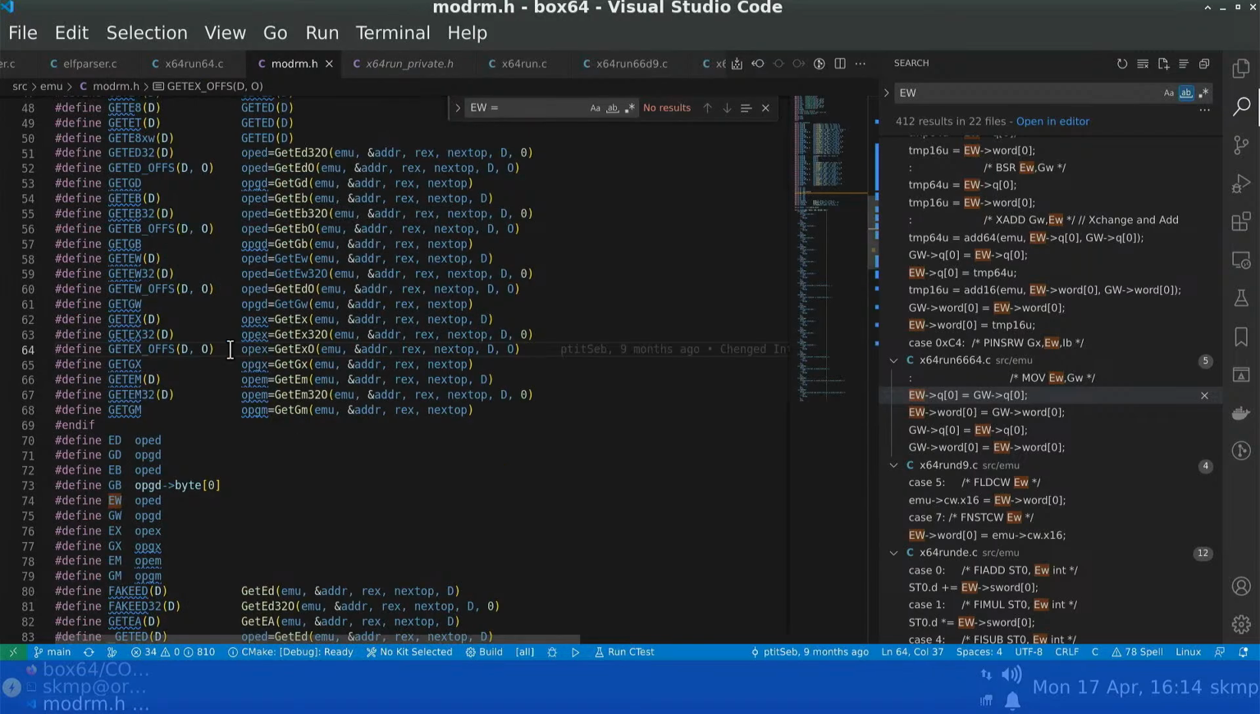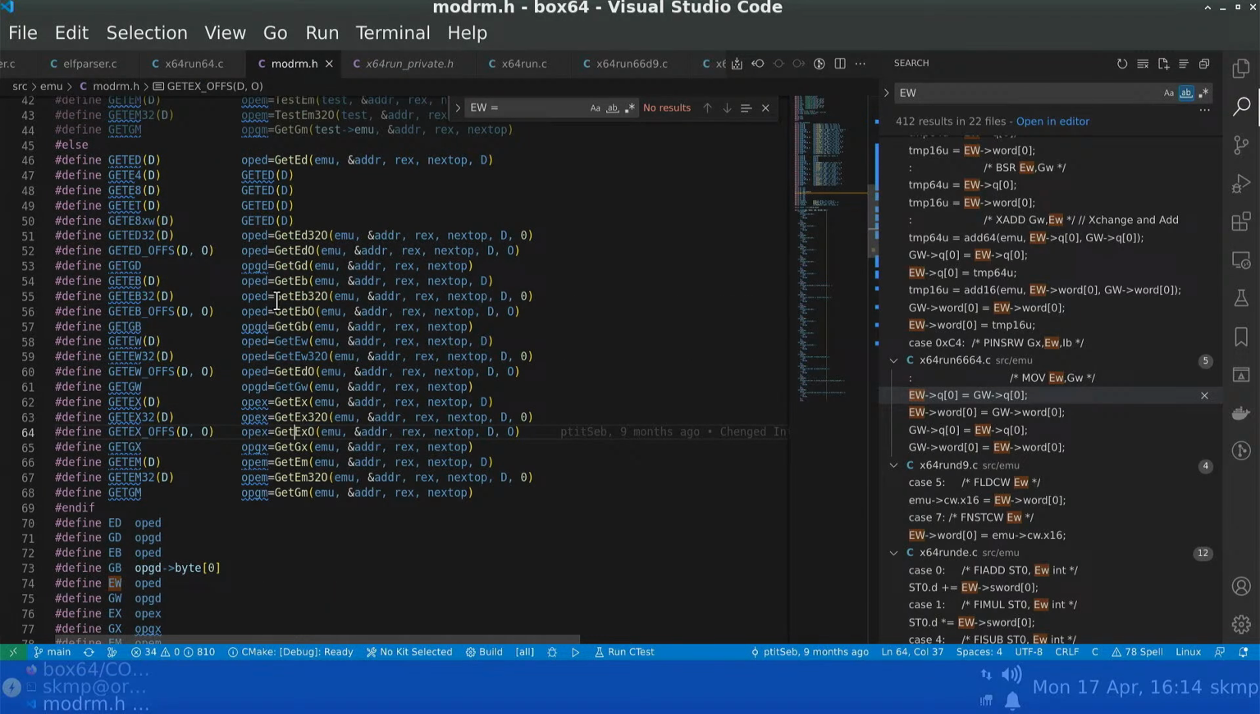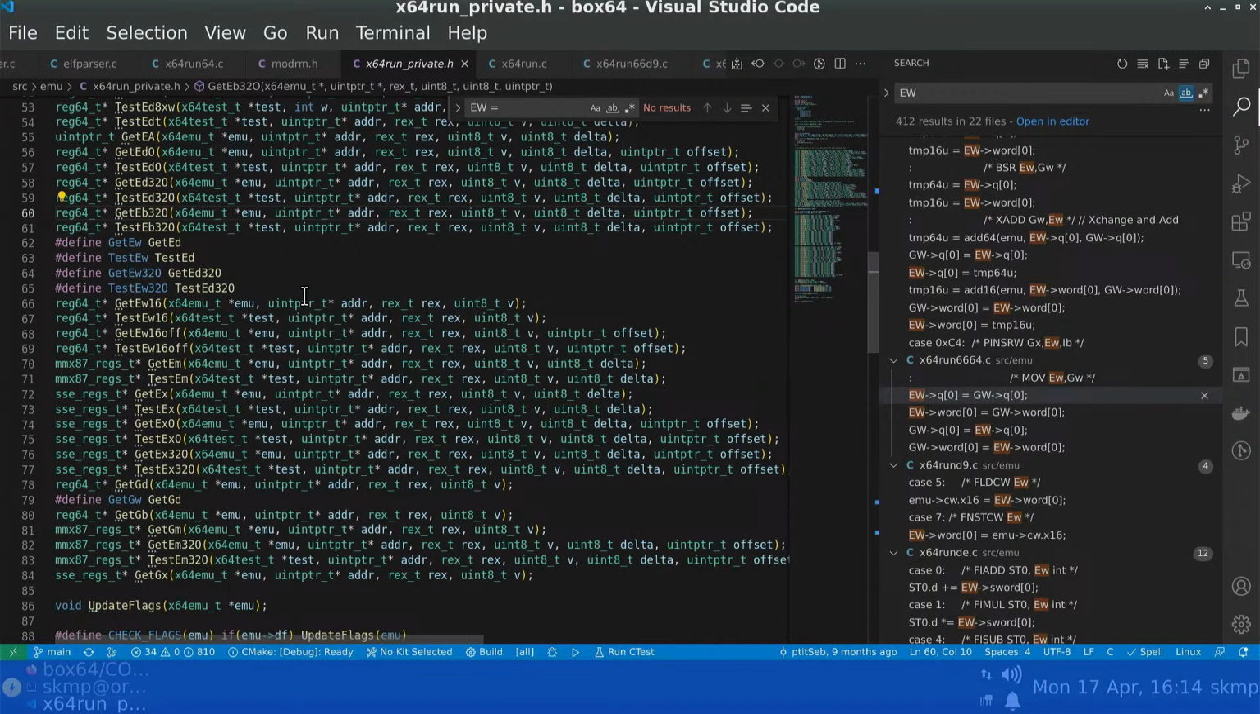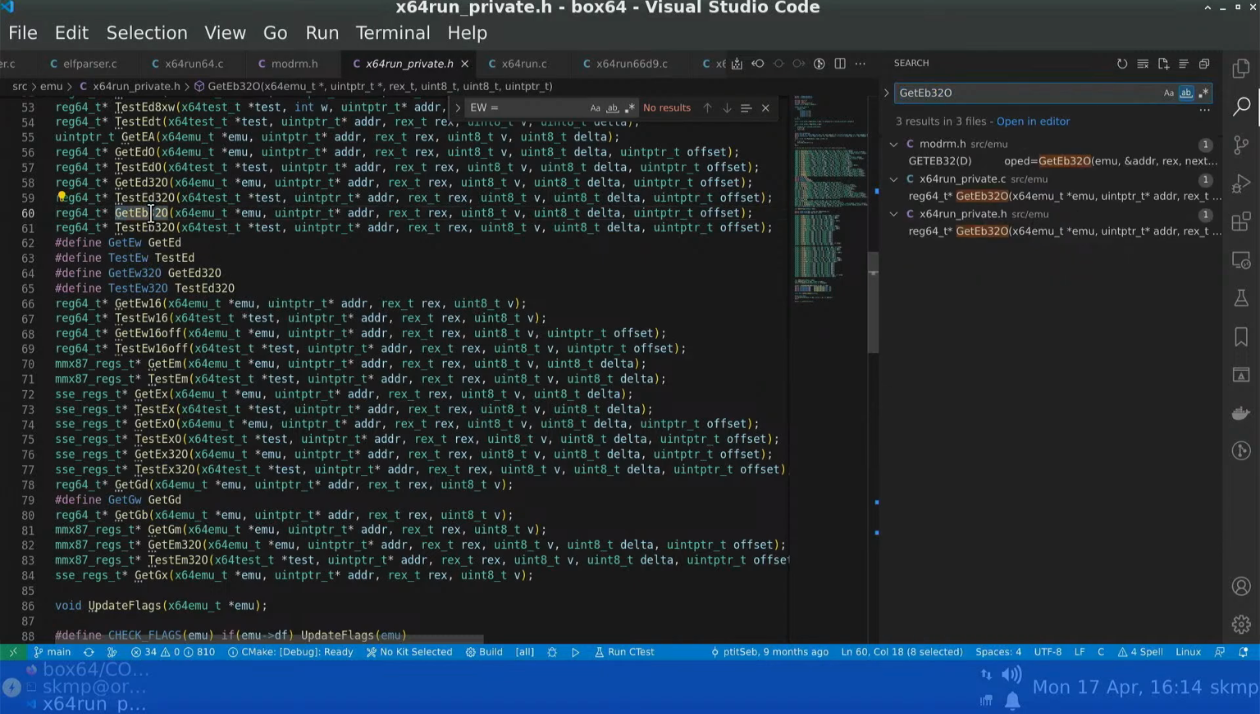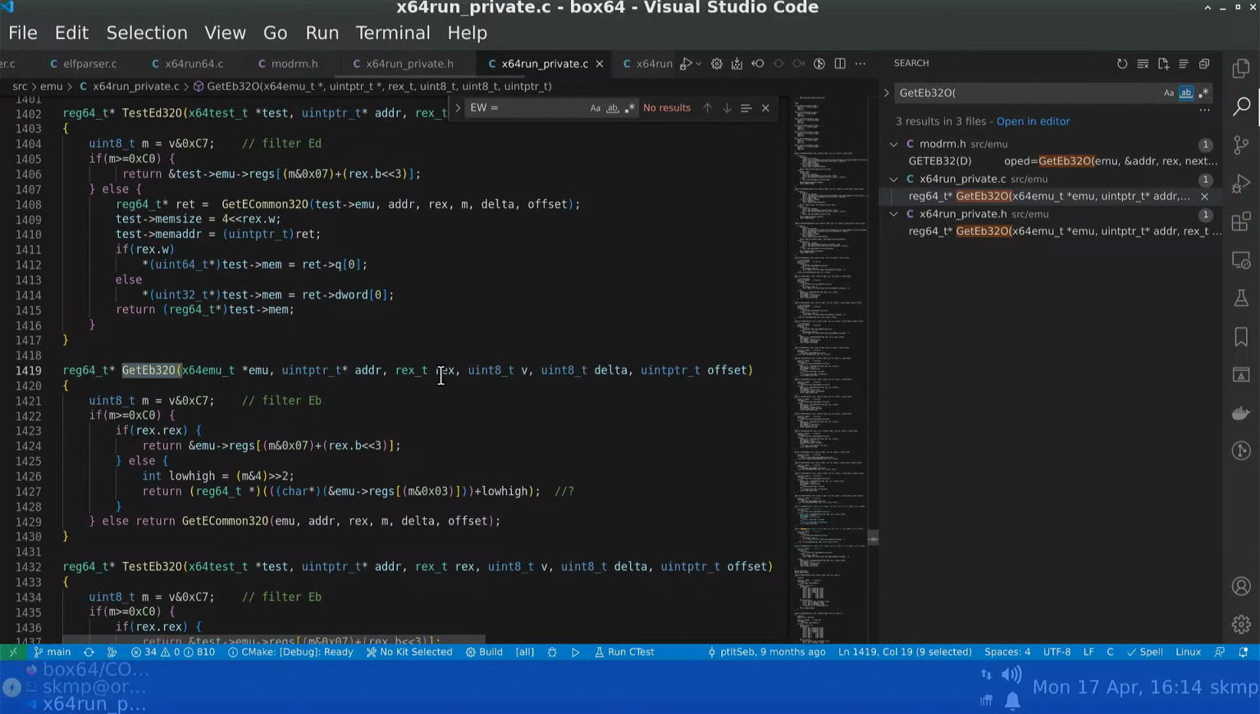Okay. So here you have oped equals something. I guess those are the common encodings. And I guess this. The rex, it's passed. Some value byte. What is delta? What is offset? No one knows.